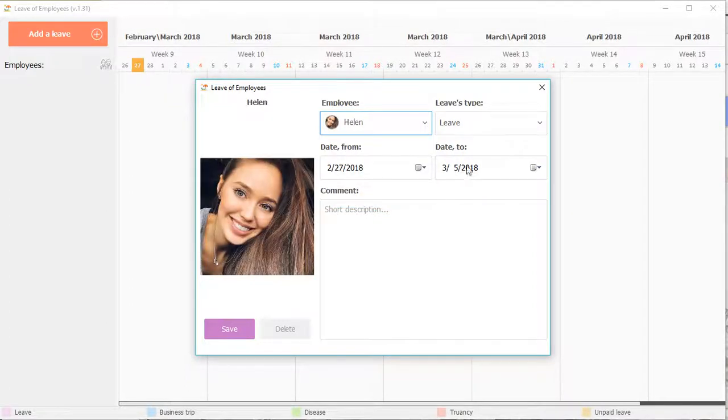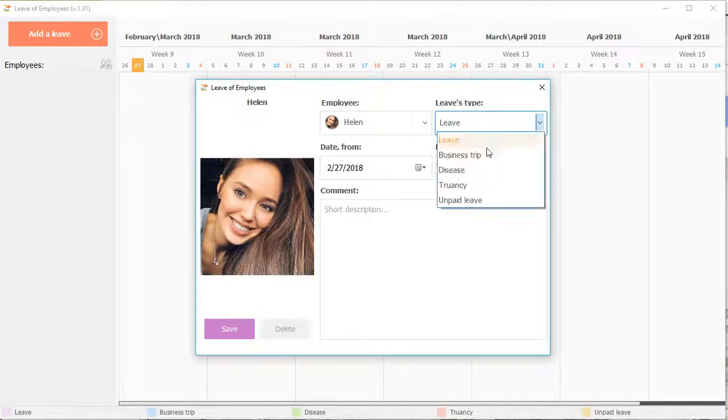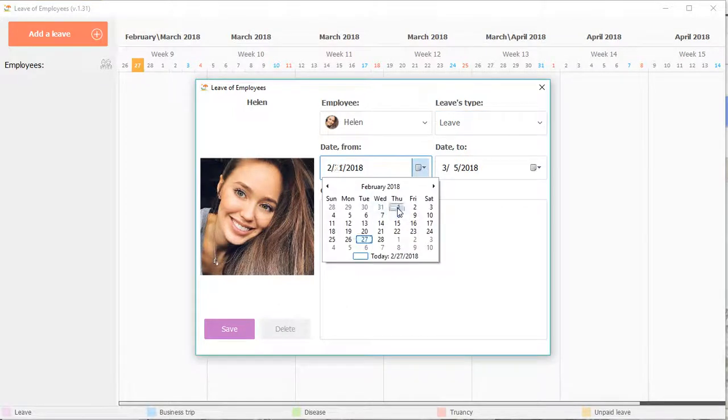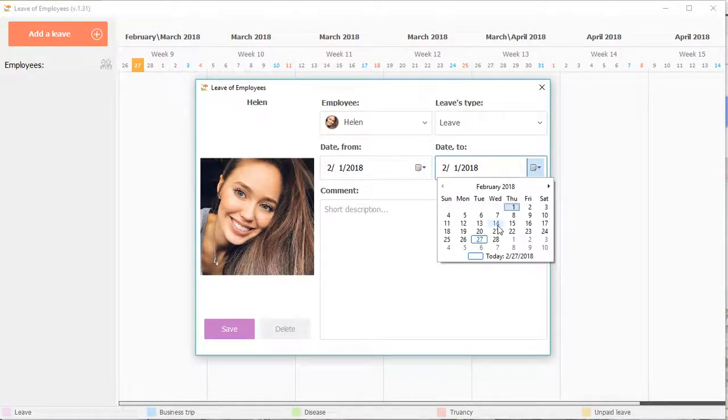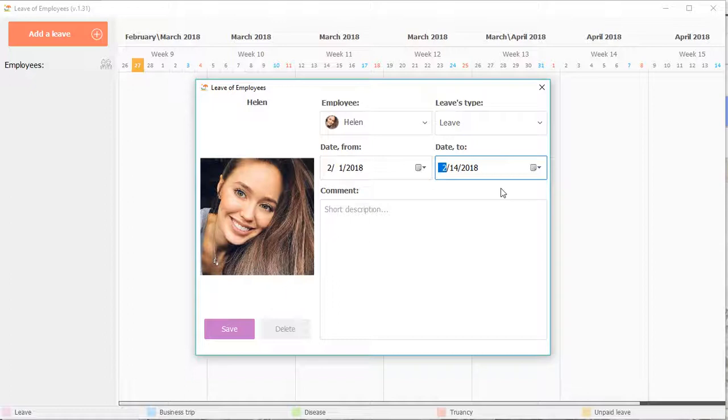Amazing. Then we should define the type of the entry. Here are leave, business trip, disease, transit, unpaid leave. So we choose the leave type. Now it's time to set the time interval of the event. Helen was on leave since February 1st till February 14th. So we have already created almost completely the information on Helen's leave.